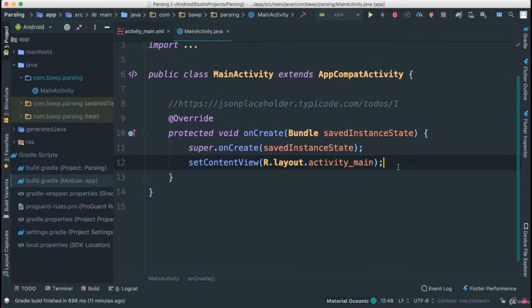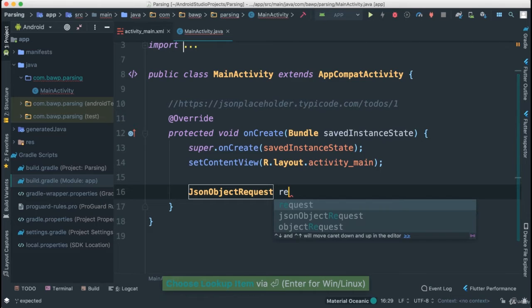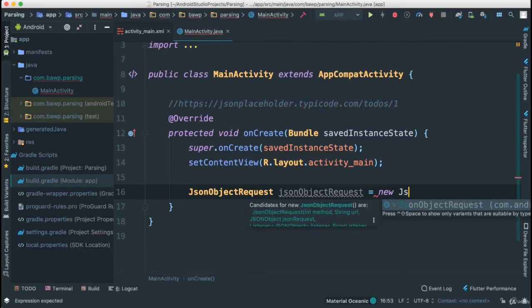To do that, I'm going to come inside of main, of course, and I'm going to create a JSON object request. You can do that by just saying JSON, and you can see there it is, JSON object request. This is working because we're able to add the library in our Gradle like we did before. Okay, so hit enter, and I'm going to call this just request or JSON object request. I'm going to instantiate it. I'm going to say equals new JSON object request.